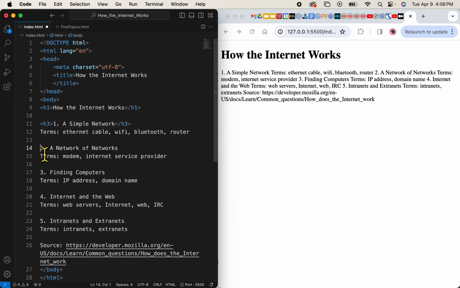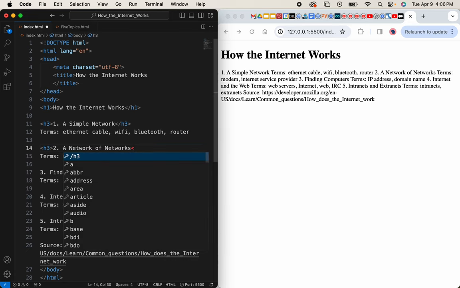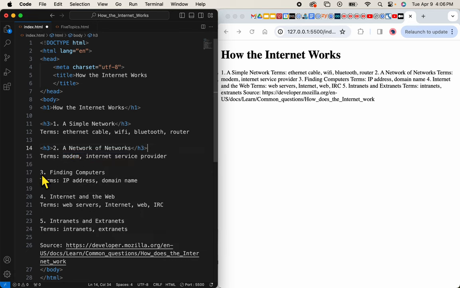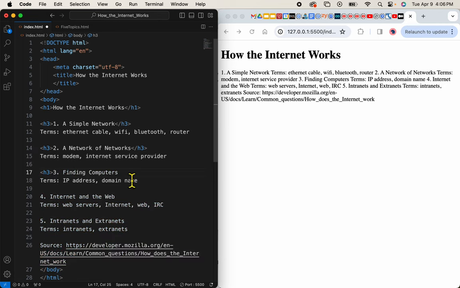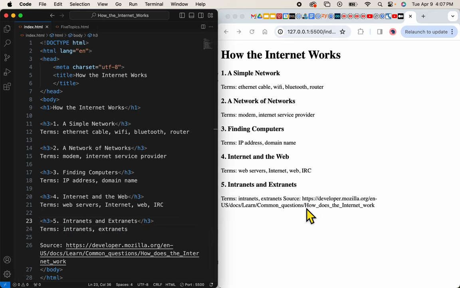And I'll do an H3 for each of these, and I want you to notice that I close my tag. I close the H3 tag before I move on to the next one. It's a really good habit to develop of shutting the door, right? Closing the tags right after you start them. It just takes a little bit of patience, and here's number 5. And let's look at what that looks like. Once you do a save, it'll automatically change on your live server.